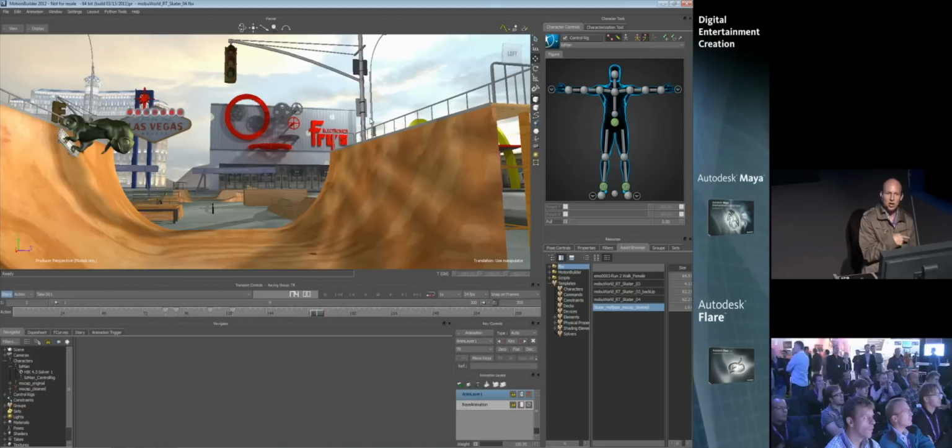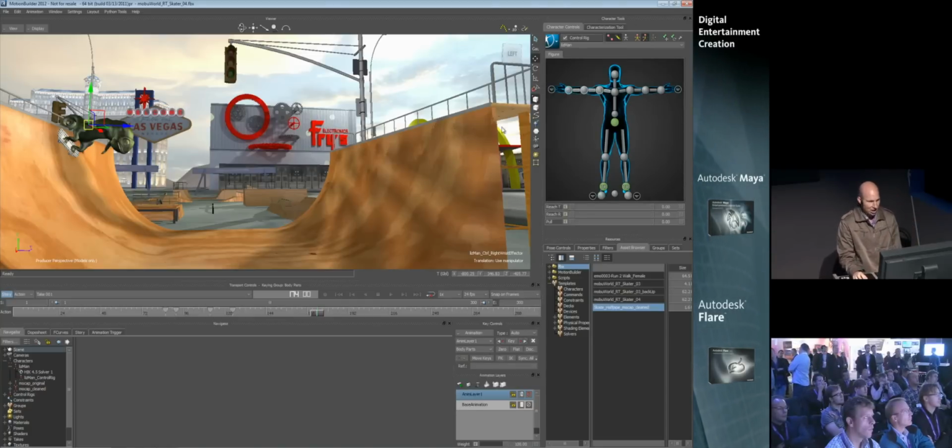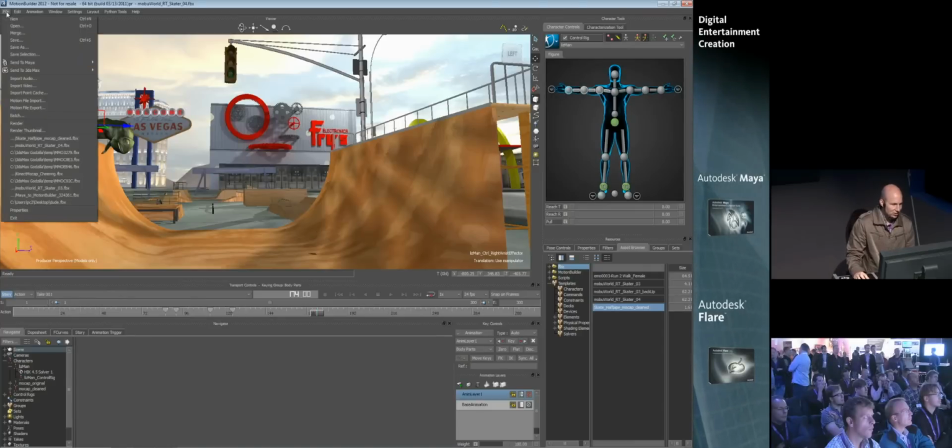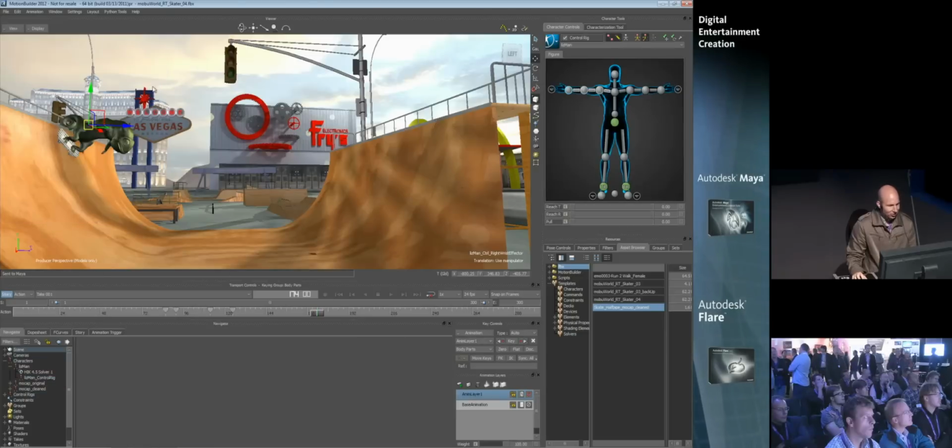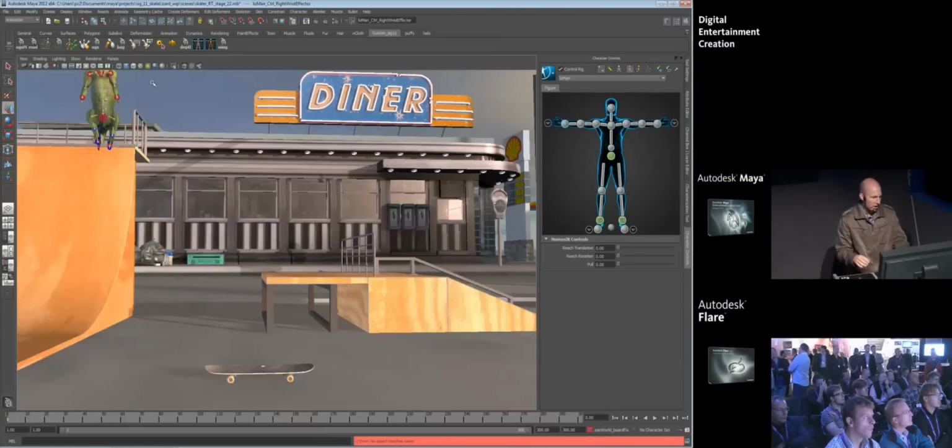We want to get that back over to Maya. And how do we do that? Well, we do it with a single-click workflow. So I'll select a body part just to tell it what I want it to send. We'll say send to Maya, update current scene. It'll pop Maya to the foreground here.